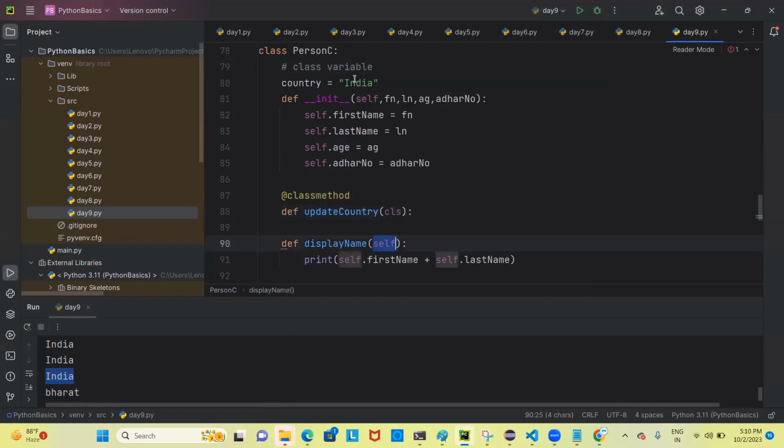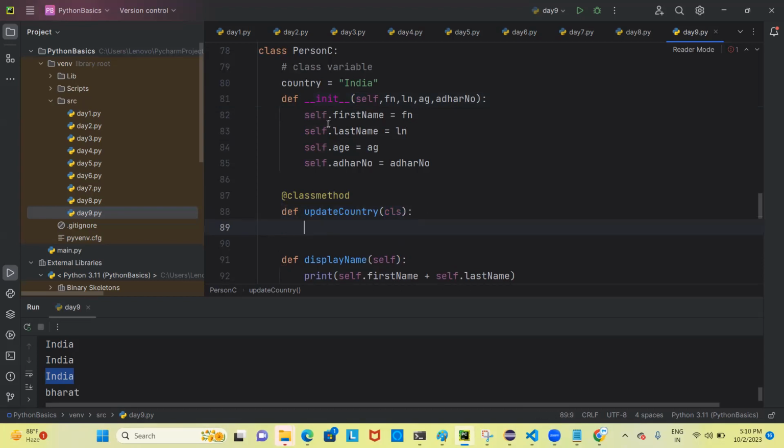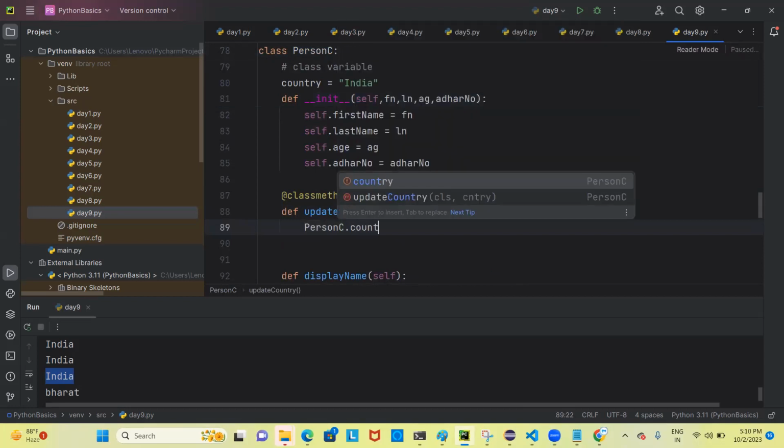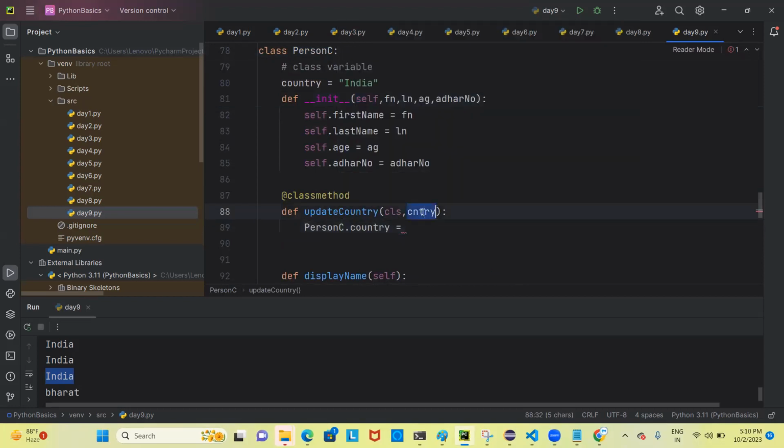Now every time it's self. Self belongs to a particular instance, right? But this time it's not self, it's cls. So cls stands for class. Self is different, cls is different. It's a class level method. So now on the class level, Person, I will be receiving another country name if I want to update country at the global level. Then I will say Person dot country, which I can access on the class name directly, and the class level variable needs to be updated with whatever value the user has sent.